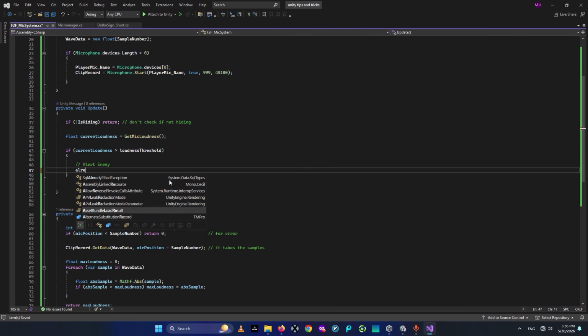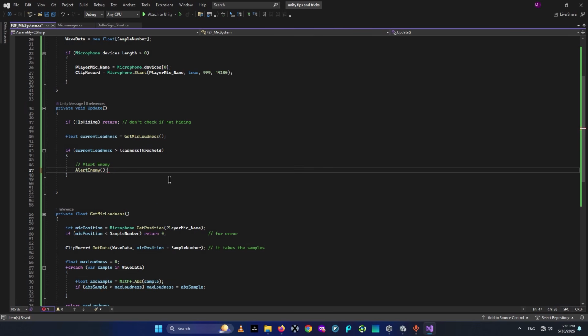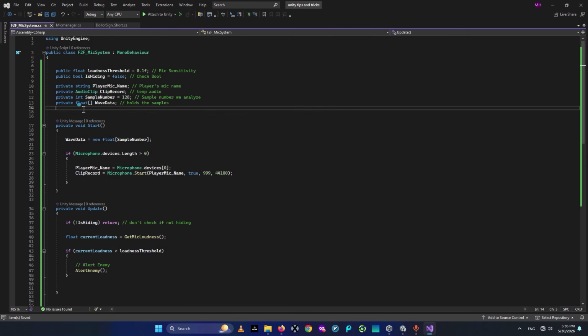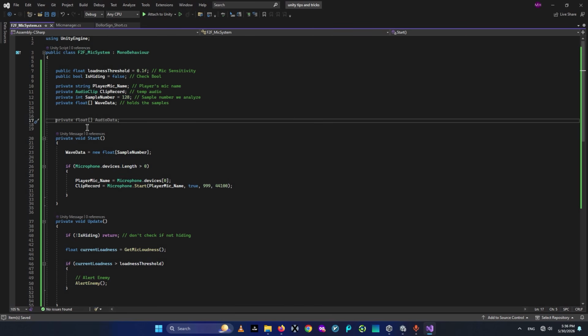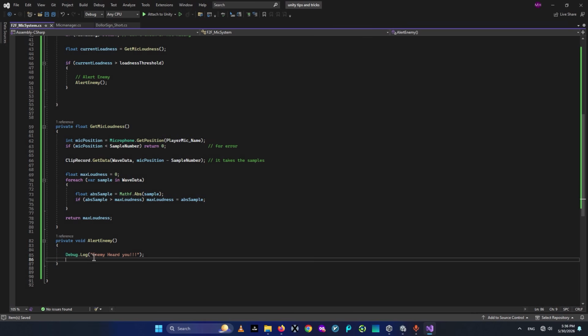And I'm just gonna say alert enemy. I'm gonna call it here. And one thing I just thought about now is to add a boolean, so we only alert enemy once. For example, the enemy comes after us and we die.